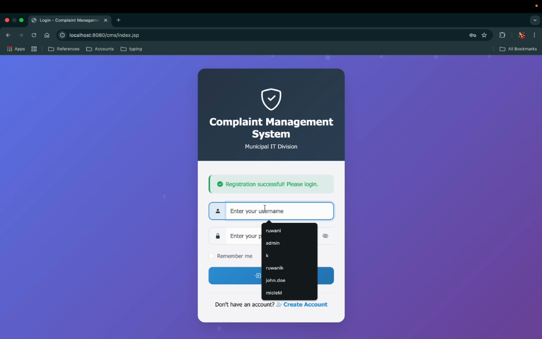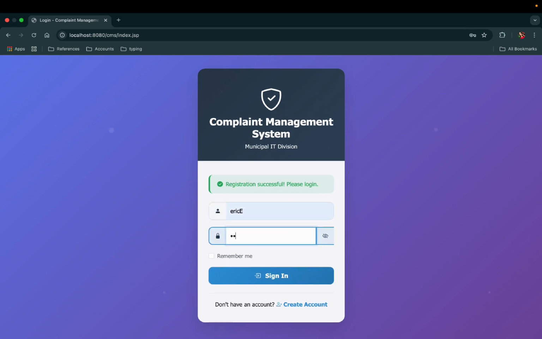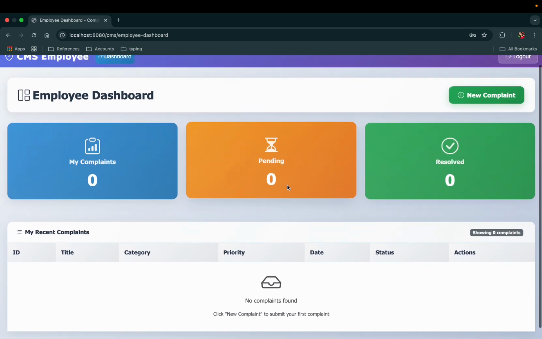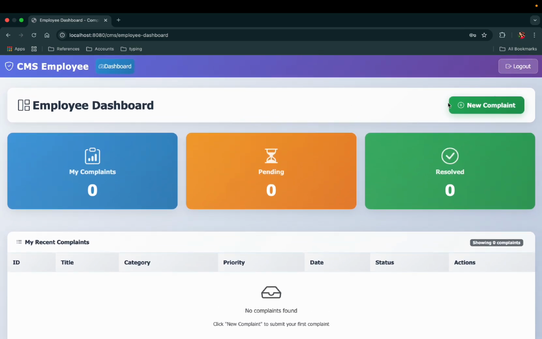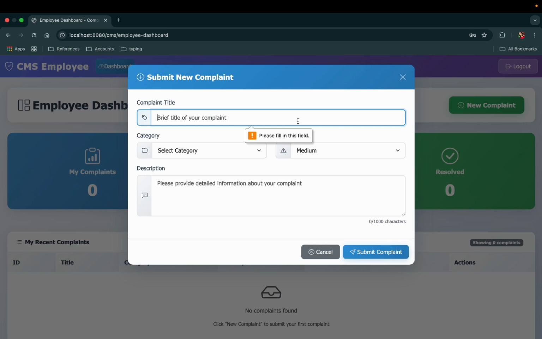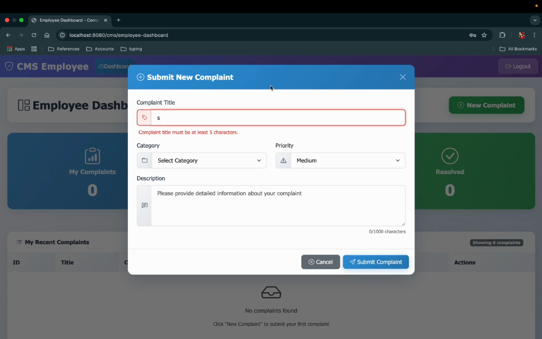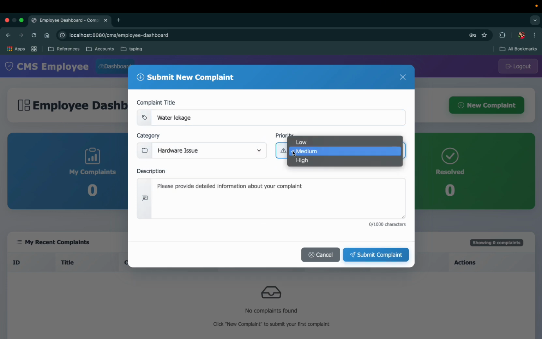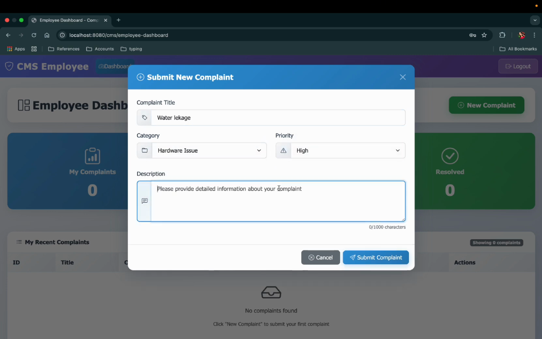Next, the user is redirected to the login page. Now we can enter the registered username and password. After submitting, the system authenticates the credentials and redirects to the appropriate dashboard based on the role. During the login, if the credentials are valid, the system creates an HTTP session using request.getSession. The session is used to store important user details such as user ID, username, and user role.